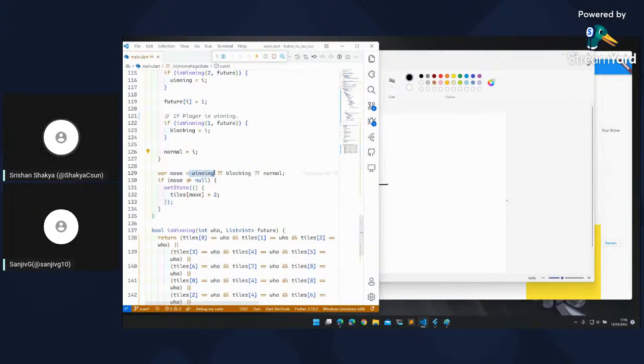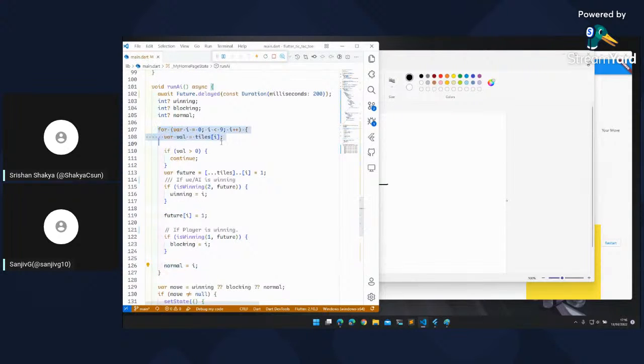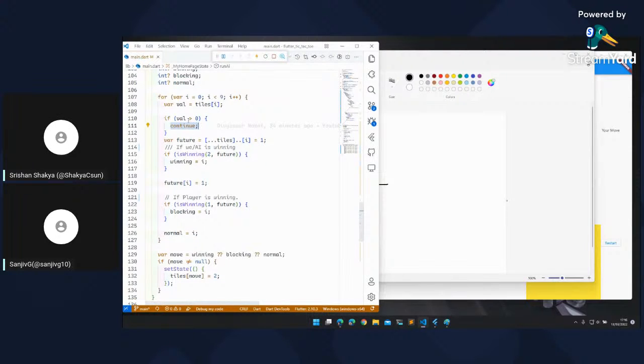So normal is always assigned here. So this move should almost always be not null, because here we have always used normal. Does this logic work? I should have probably reviewed this logic so I myself can explain it better.